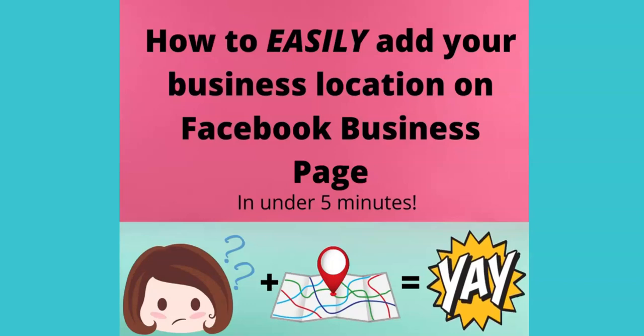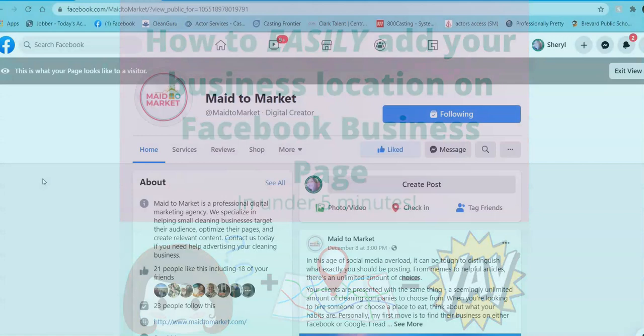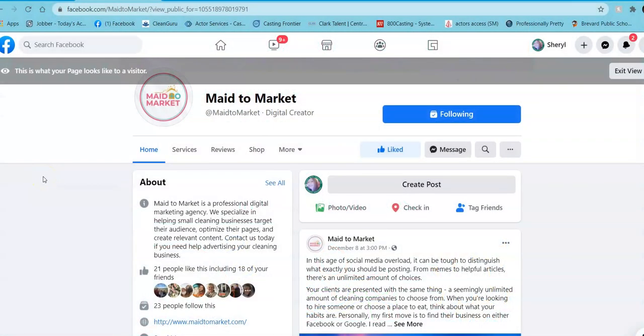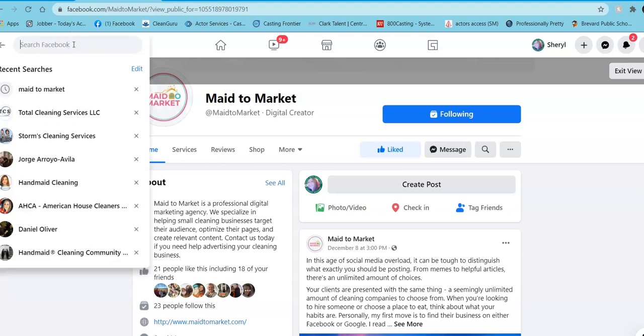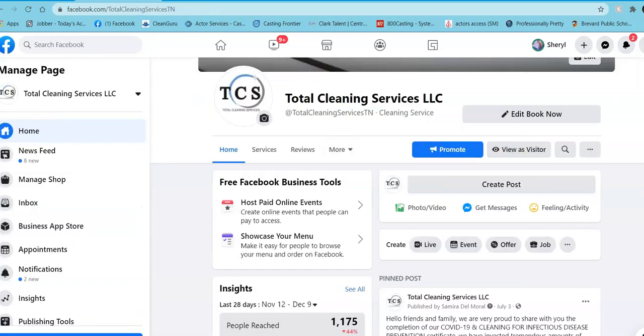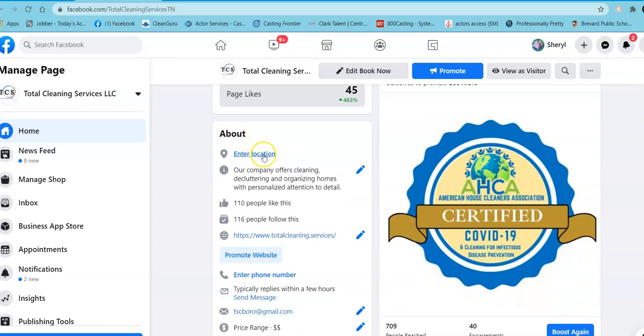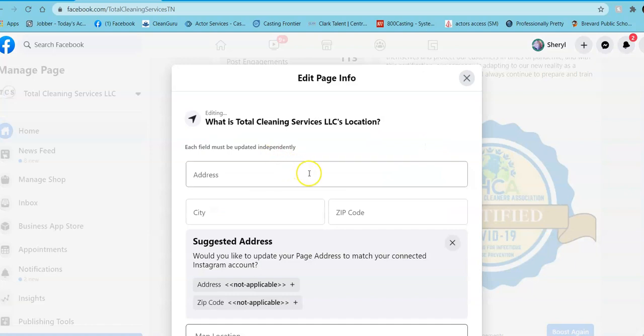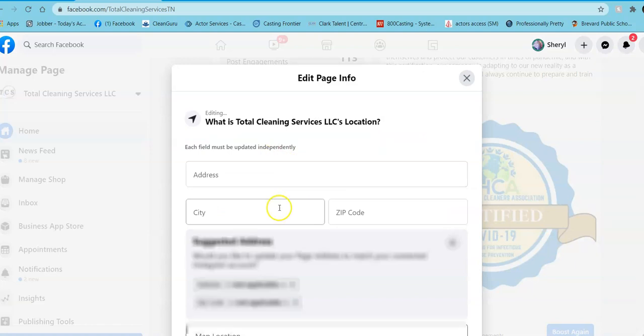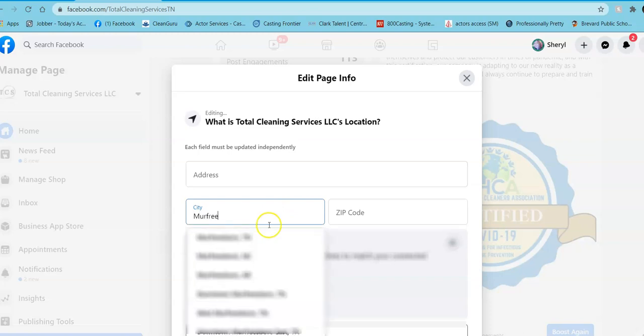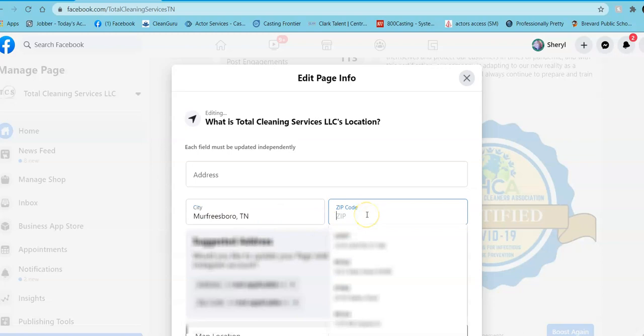So what you're going to do is pull up your business page either from your news feed, so it'll be on the left hand side under pages, or we're just going to use the search bar up here. Okay, so now that you're on your page, you want to scroll down to the about section where it says enter location. So click on this and we're going to just type our city and state and our zip code.